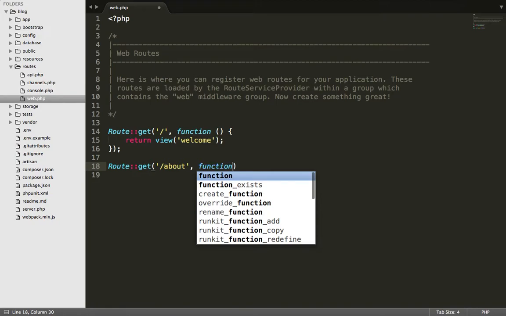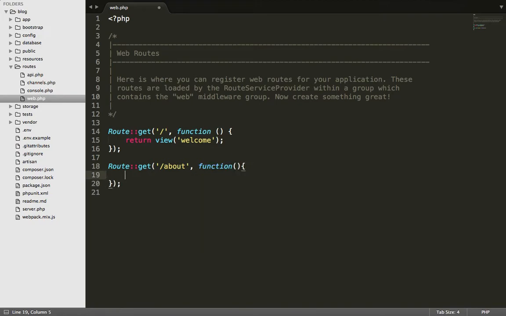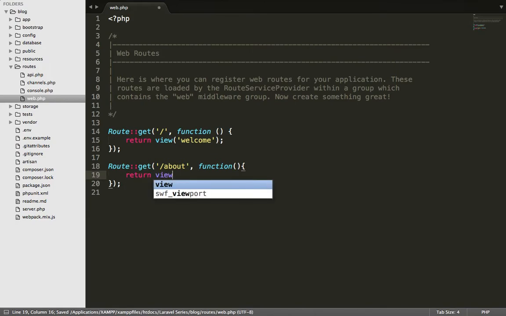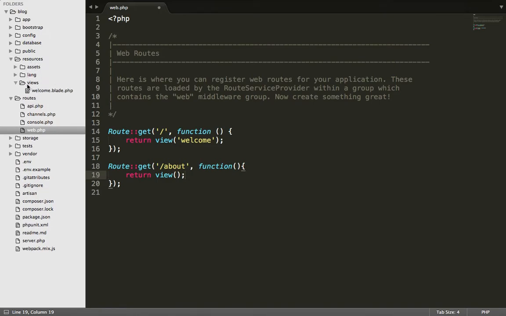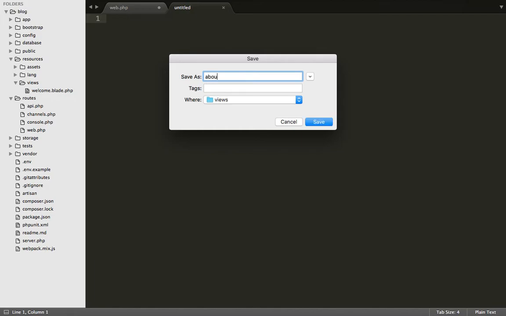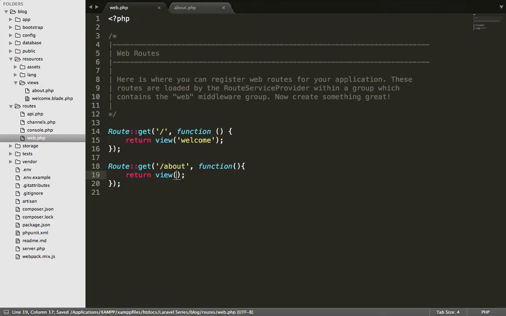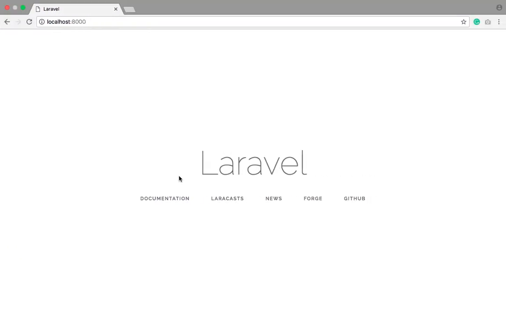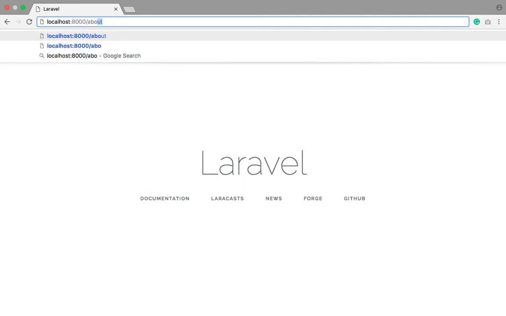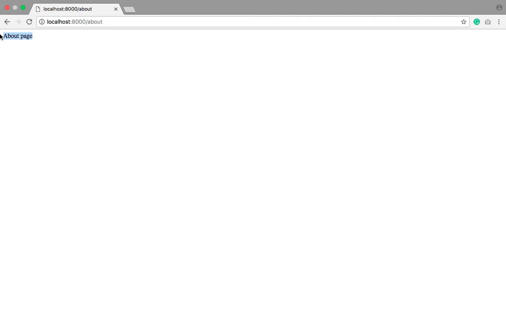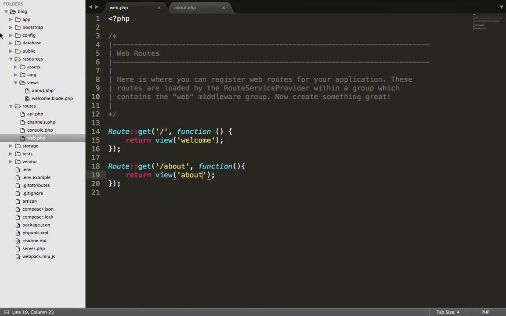Let's make an anonymous function right now. Return view will be returning a view, and I have already told you that views will be inside the resources folder. In the resources folder there will be a views folder. In the views folder right now I'll make an about.php file. Afterwards I'll talk to you about the blade engine. So about page, right? Return about page. We have made the route for slash about. Let's open this. Wow, now you can see you have this about page.